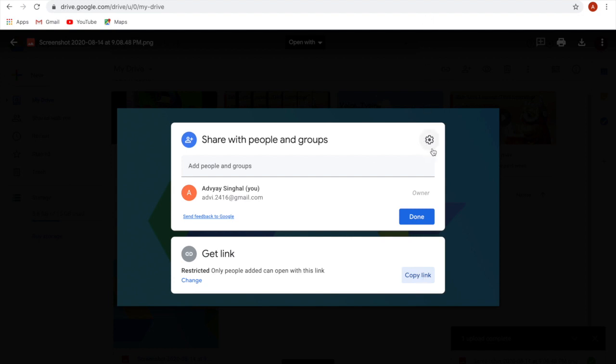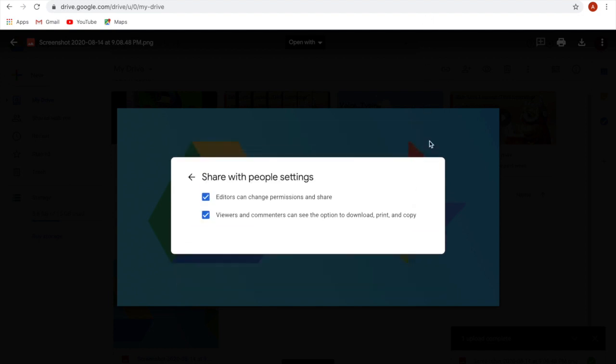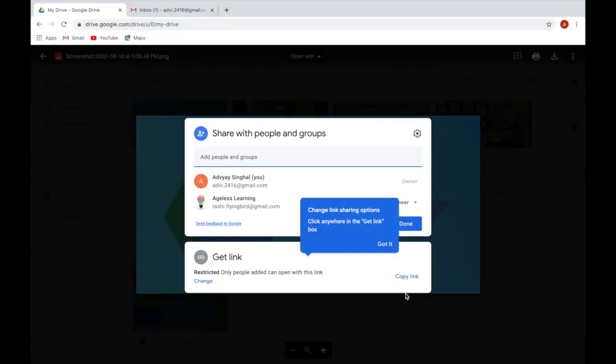Remember, there are a few settings here which we have to do before sending. See, it is saying editors can change permissions and share, viewers can comment, and commenters can see the option to download, print and copy. So from here I can copy the link and paste it wherever I want to send this link so that the person can access this link and view the picture.